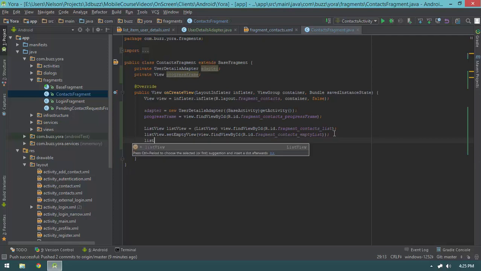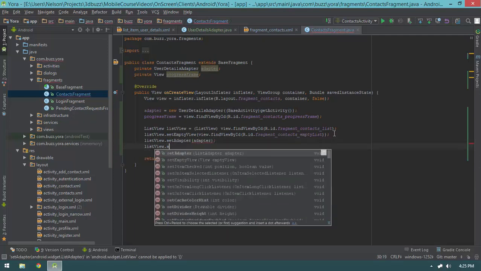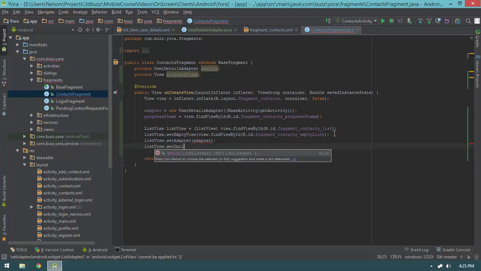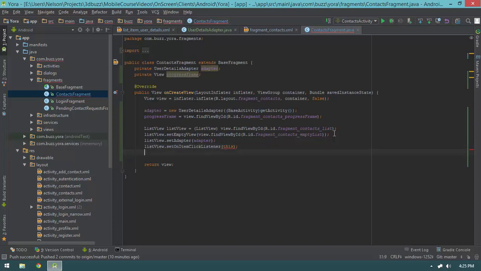Then I'm going to say listView.setAdapter, then listView.setOnItemClickListener, and I'm going to set it to this. Now, we don't currently implement that interface yet, so it'll be an error for a moment here, but we'll fix that in a second. And I think that should be about it.